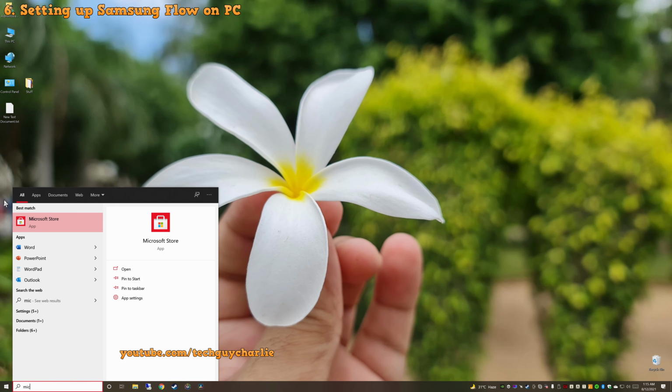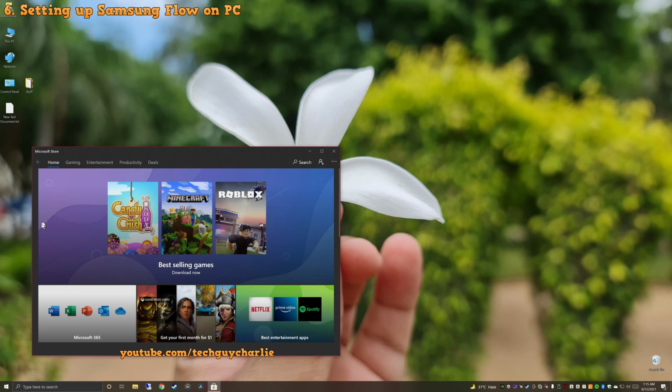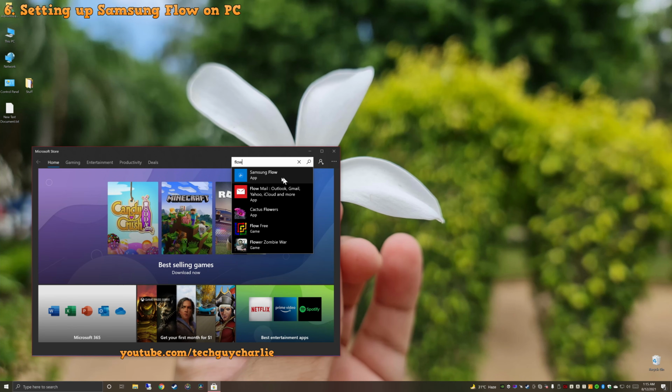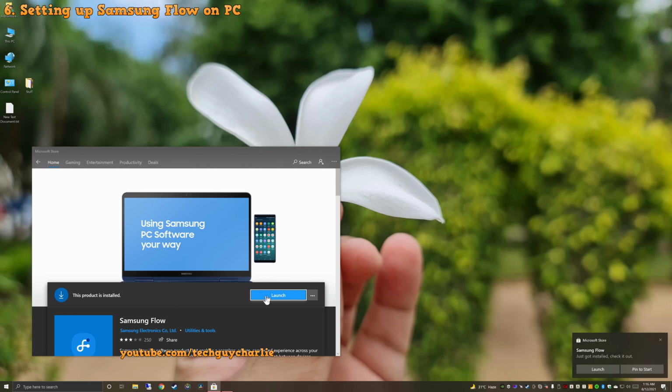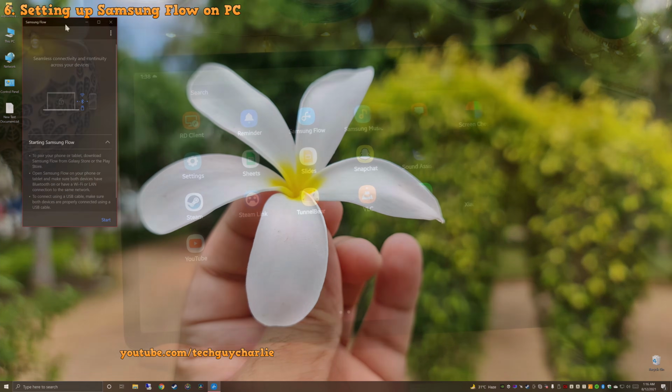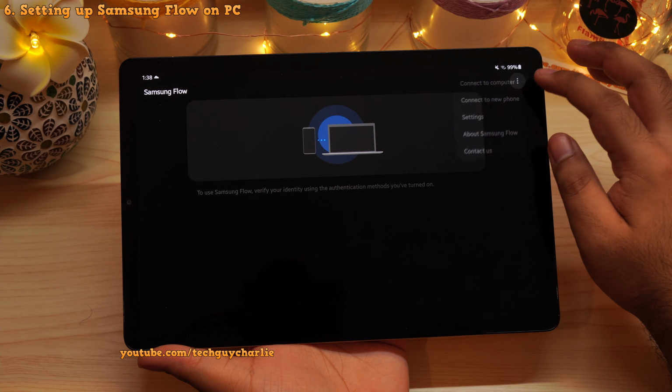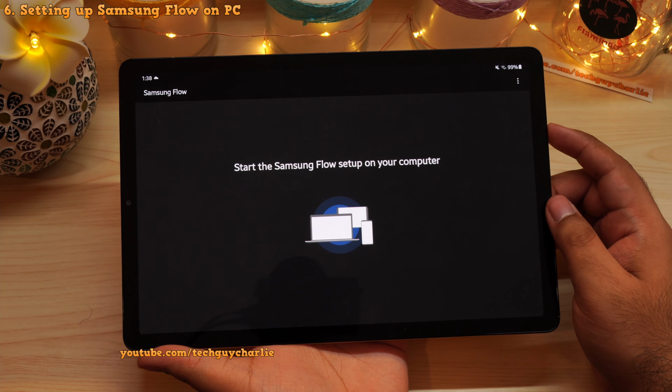Okay, so start by downloading Samsung Flow app on your PC. You can download it through the Microsoft Store. Once installed, launch the app and then move on to your tablet. Here we are going to open up Samsung Flow and tap on these three dots and then select connect to a computer.